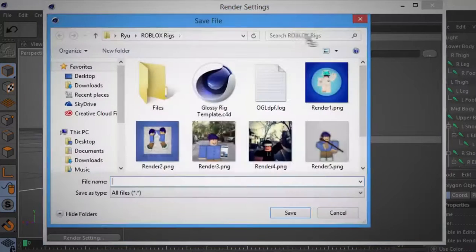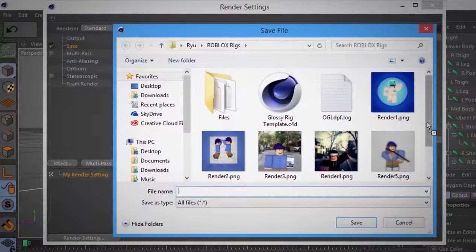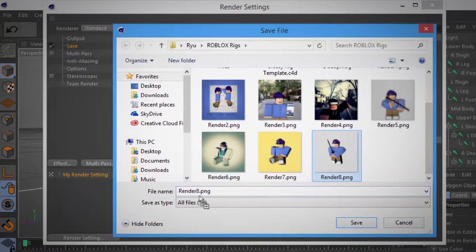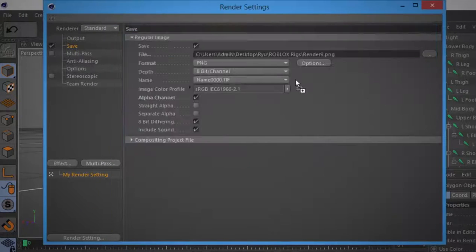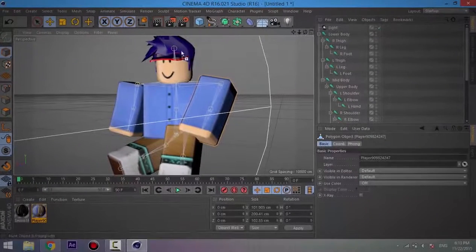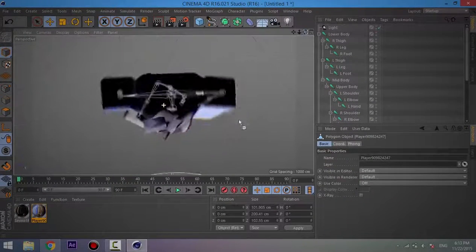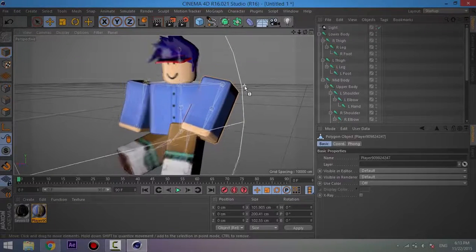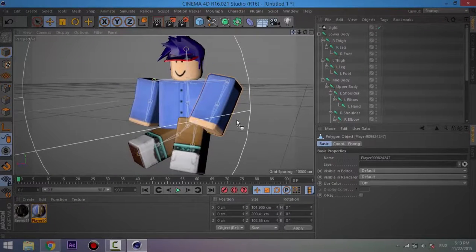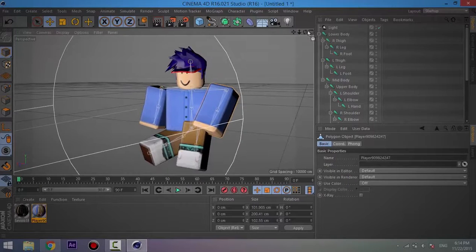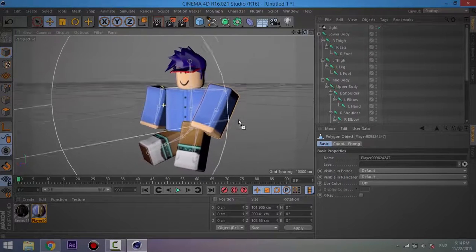Click on these three dots so you'll know where it will save. I've made like three renders today, so I'll just save it as render 9. Close it, and once you close it, if you change the resolution, this will zoom in a little bit. So I'm just gonna make it come out a little bit.